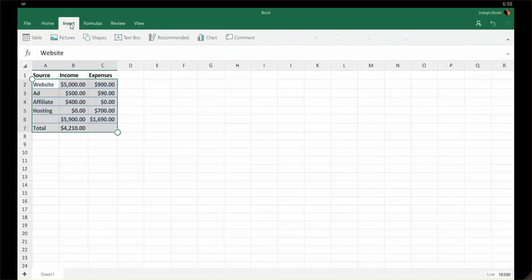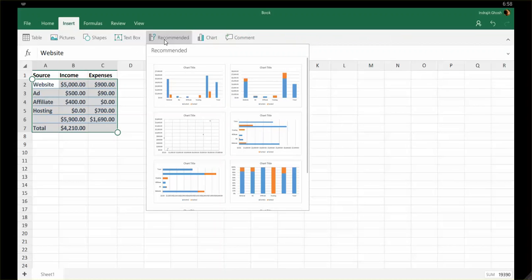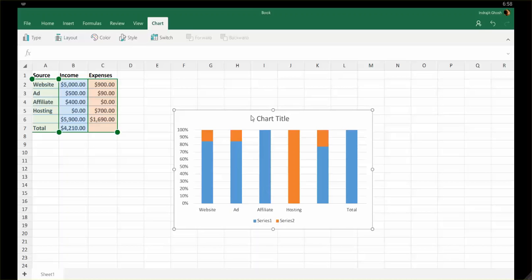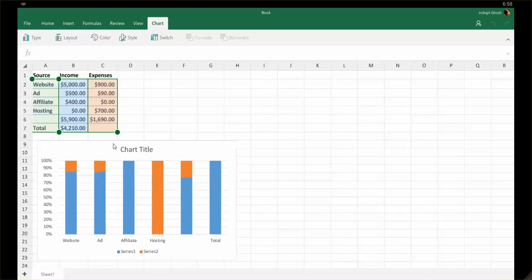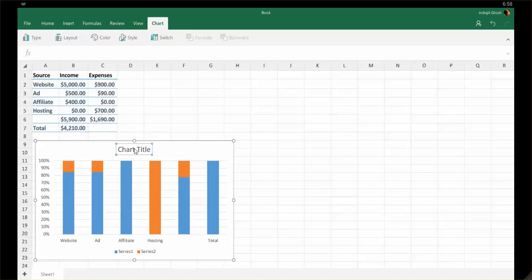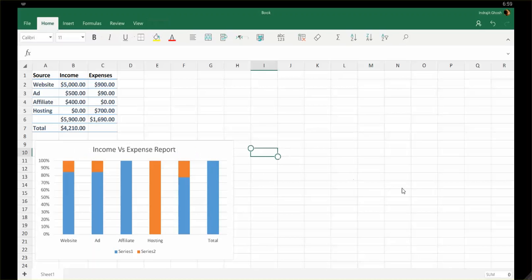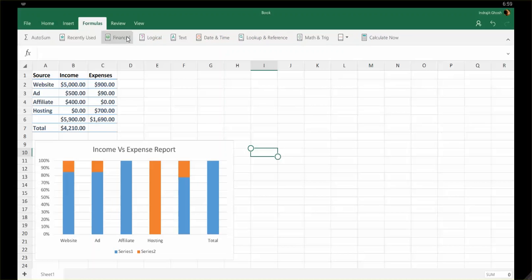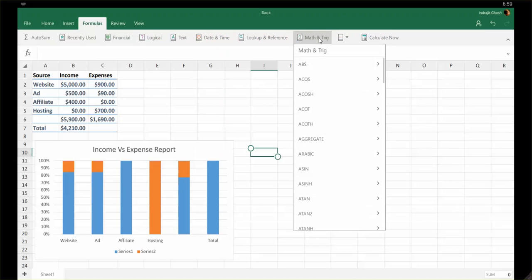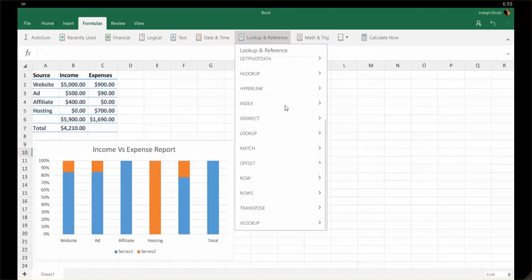and if you go to the insert menu and then recommended chart, it is going to show you a chart automatically, which you can put in here, right? And you can rename this as income versus expense report, right? So this is done, and you also have some options, for example, formulas like financial functions, calculators, mathematical, scientific, lookups like VLOOKUPs and everything, all the good stuff is here.